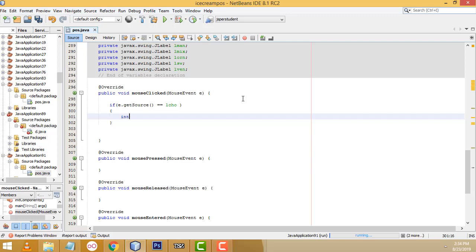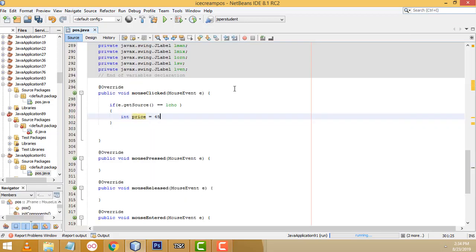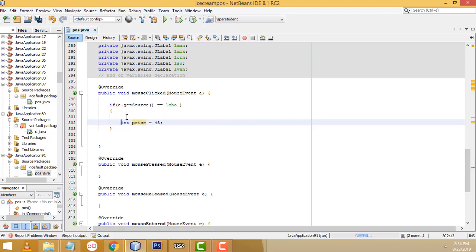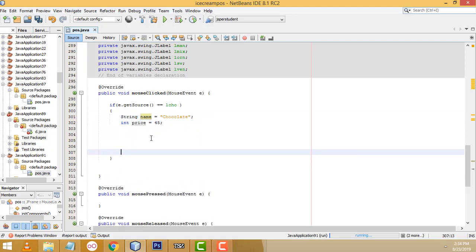If you click this label, first we have to set the price of this ice cream. I have set it as 45, and we have to set the name as well. Name is very important, the ice cream name. So name equal, the first one should be chocolate. Perfect. After that we have to check the conditions and everything.